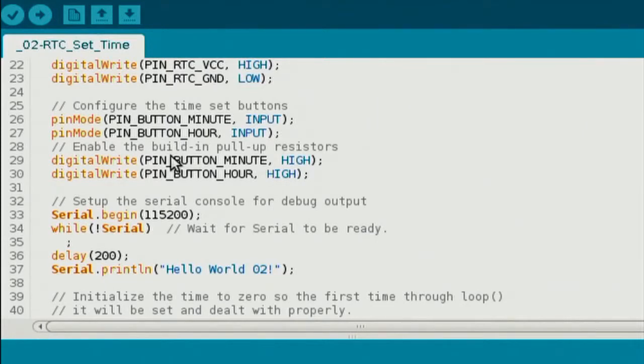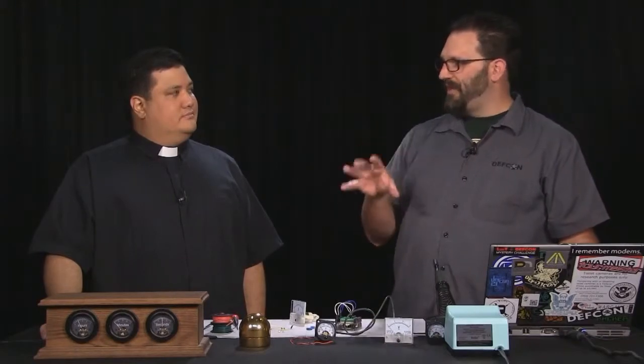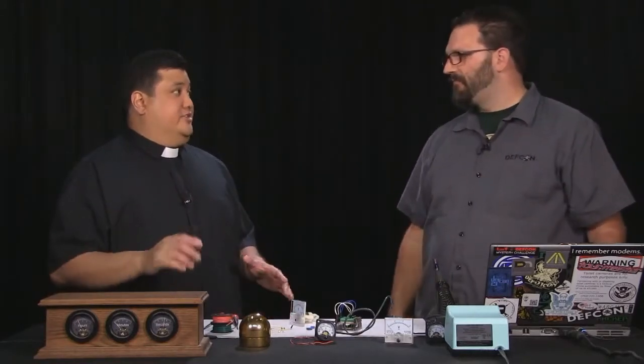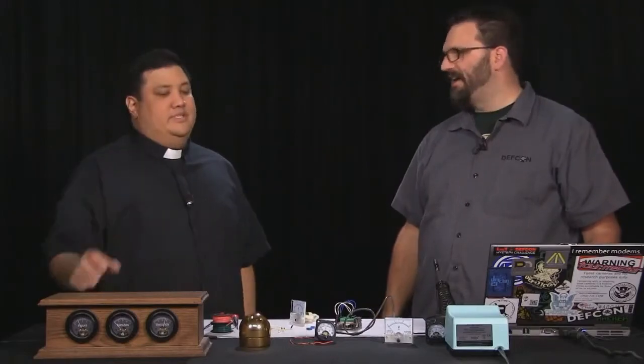So this is an ATmega feature. If you write a high value to an input pin, that will enable the internal pull-up resistors. Right. So in other words, if it doesn't see anything, it doesn't say there's nothing there. It says, oh, it's high voltage there. Correct. It's a high input.